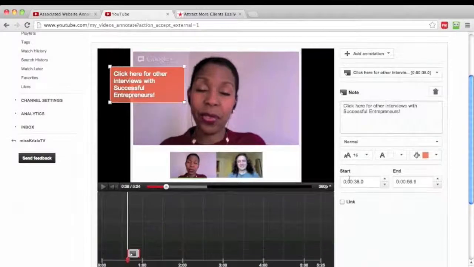And then I determine when I want the annotation to start and when I want the annotation to end. I could do it here, or again, I can move this cursor here. So I'll leave it here.